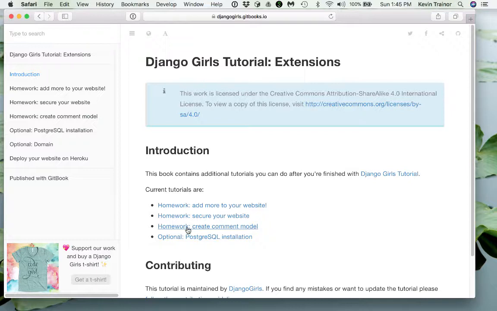So, what parts of this are we going to do? Well, we're going to do the first part, homework, add more to your website. And we're going to do the second part, homework, secure your website. And very last, we're going to do homework, create comment model. Okay.